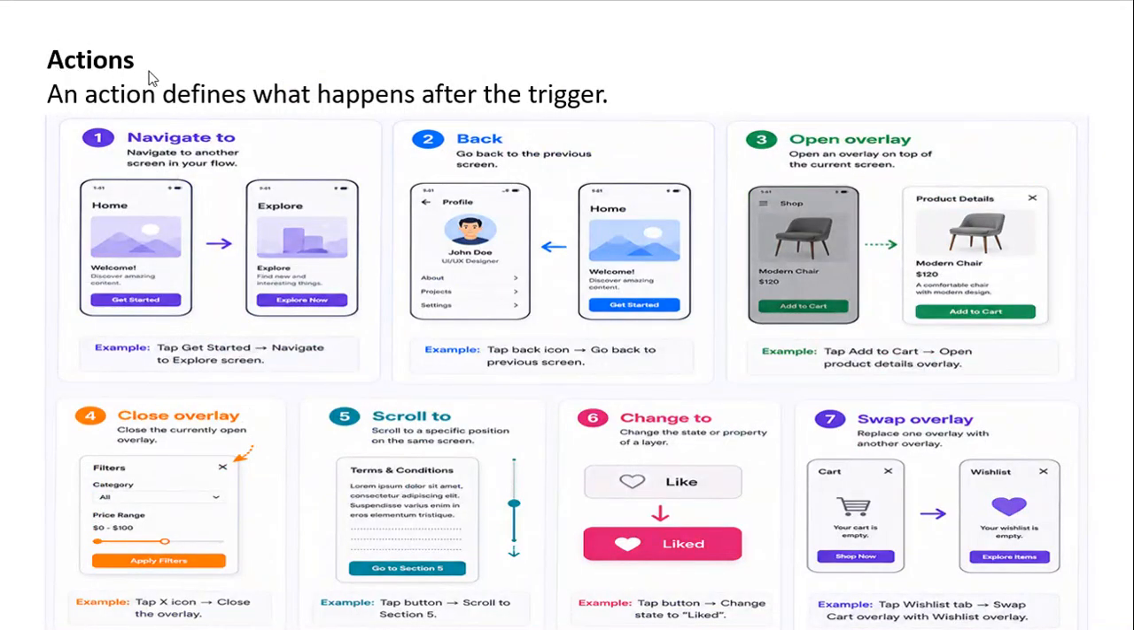Actions define what happens after a trigger, and there are many types of action. First is navigate to, which goes from one screen to another. Second is back, which goes back, for example from the home screen to the account and profile page, or from the logout button back to the login button.